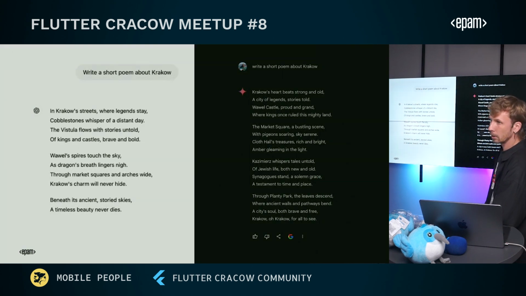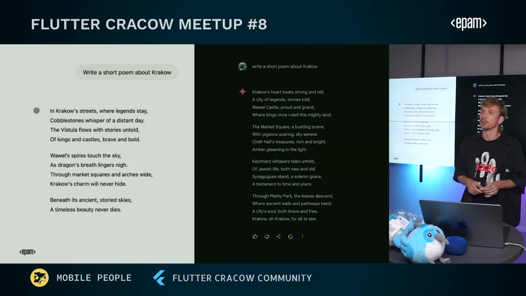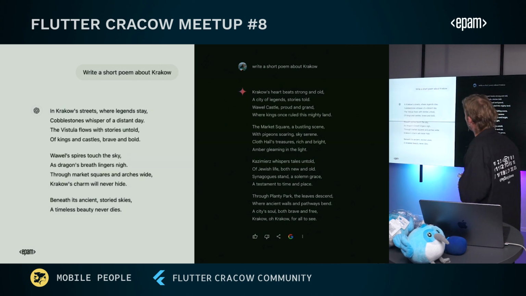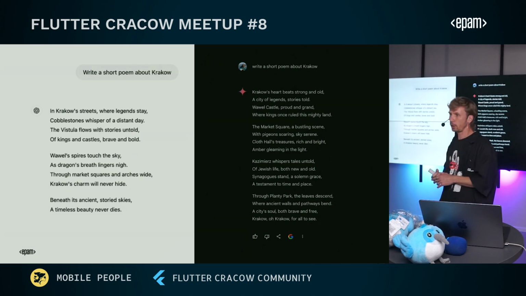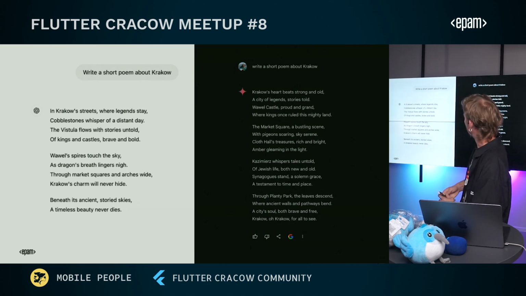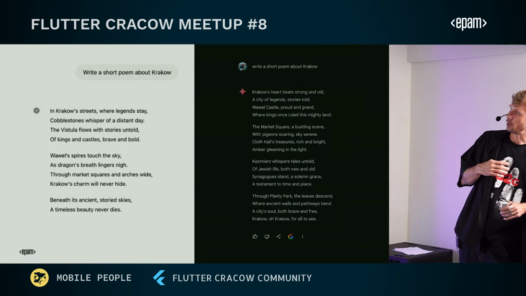So, by the way, when I thought about that, AI models can generate text, and they can also generate poetry. Just to have some fun, I asked two types of models to generate a small poem about Krakow. Let's try to compare who is the better poet, ChatGPT or Gemini. Let's start with ChatGPT. I will try to read it.